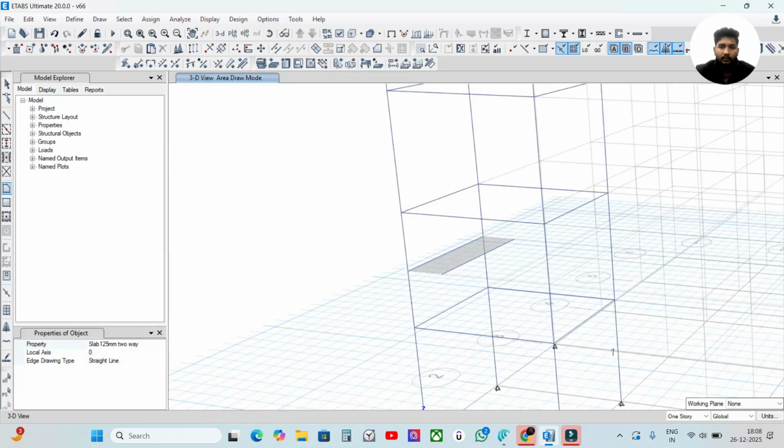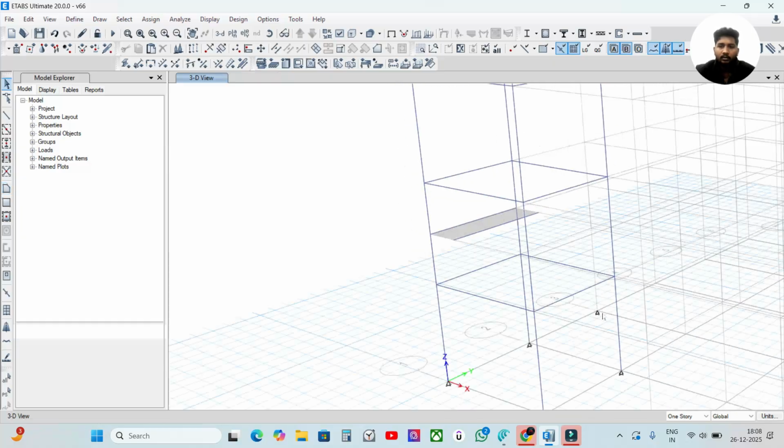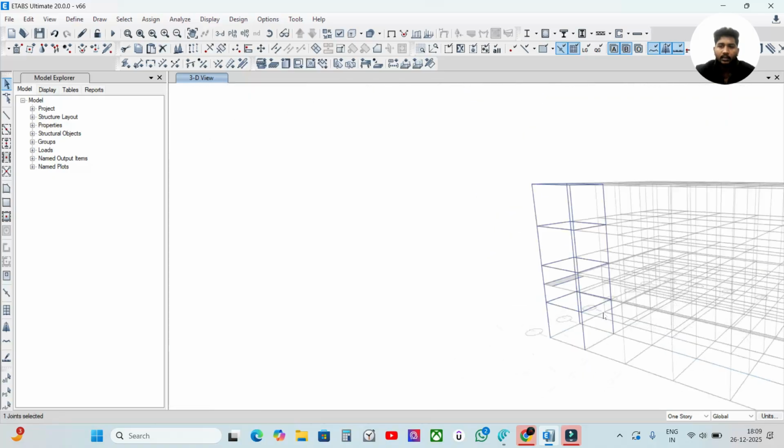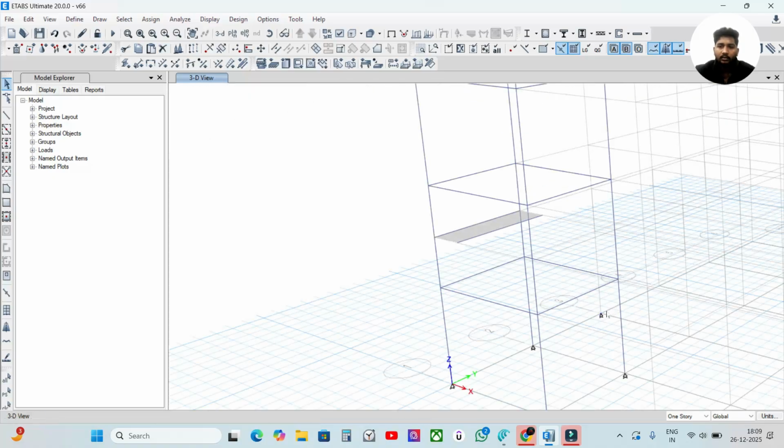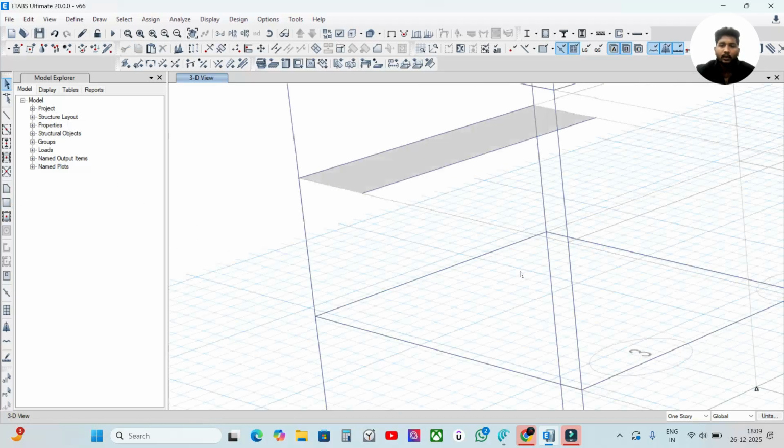So how to do it, once again we will be seeing. This portion has not been selected. Why? Just delete it. Looks like there is a problem. Okay, let it be.